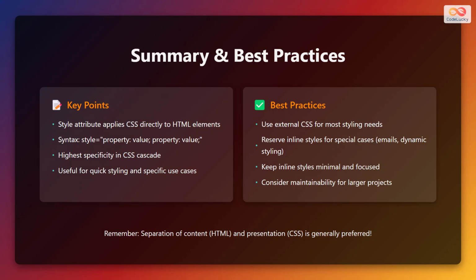Second, best practices. Use external CSS for most styling needs. Reserve inline styles for special cases like emails and dynamic styling. Keep inline styles minimal and focused. Consider maintainability for larger projects. Remember, separation of content, that is HTML, and presentation, that is CSS, is generally preferred.